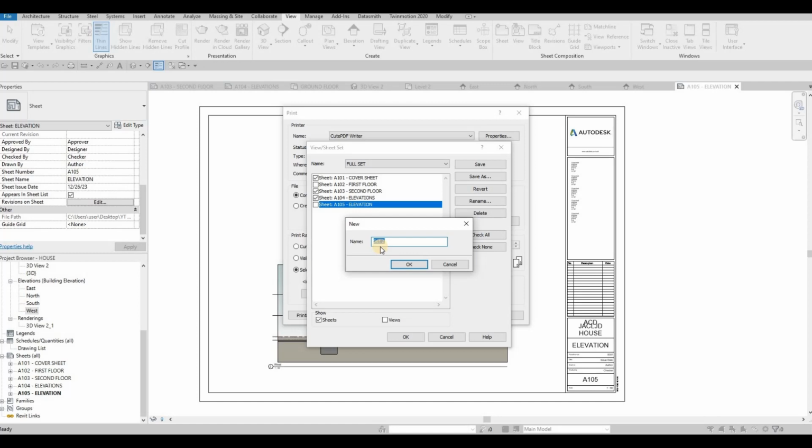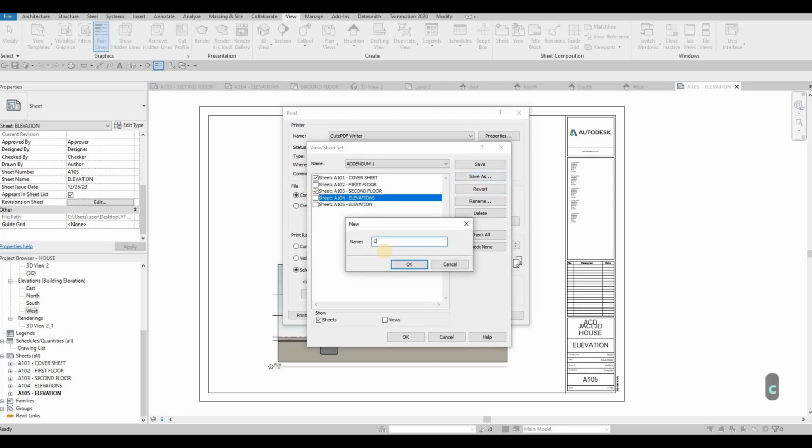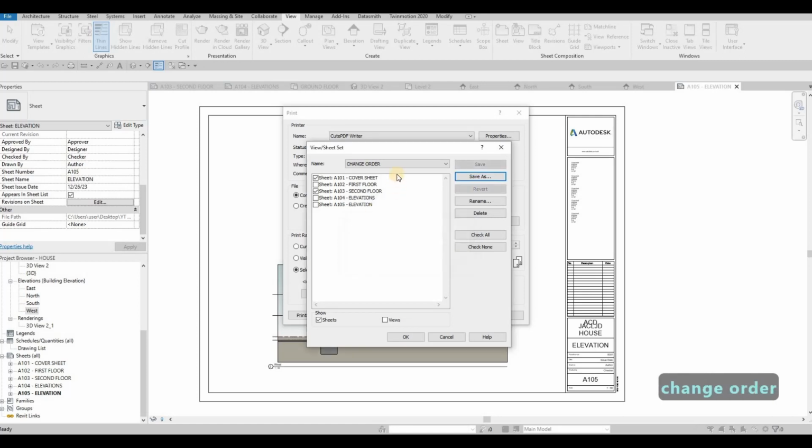You want this one to be addendum 1, or change order, or whatever. So you can do different ones. Then this one, change order. So different ways that you can create.